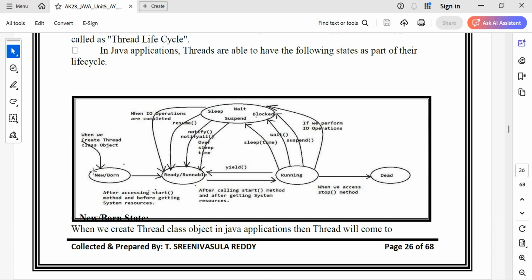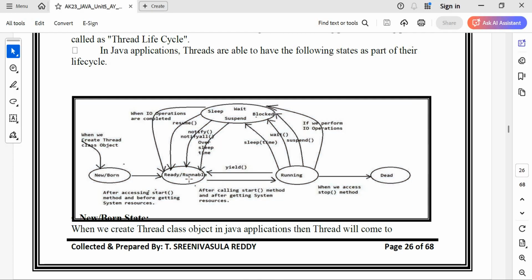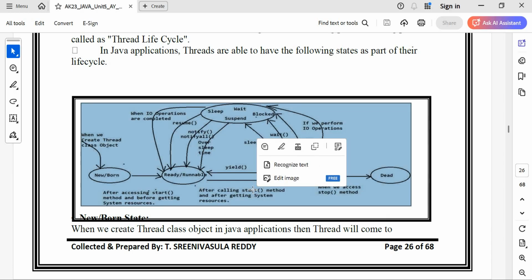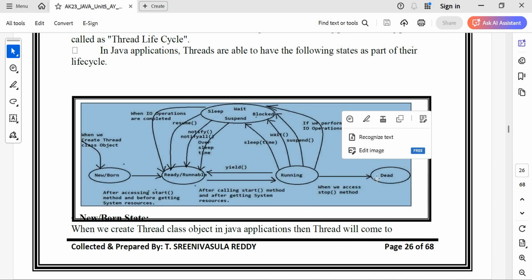I told you, whenever you create an object for a thread class, that means whenever you create a thread, it will be in new or born state. Whenever the thread calls the start method, it will go to ready or runnable state. If resources are allocated for the thread, it will go to running state. So how can it go to dead state? Dead state is the final state of the thread. Whenever the thread calls the stop method, it will go to dead state.